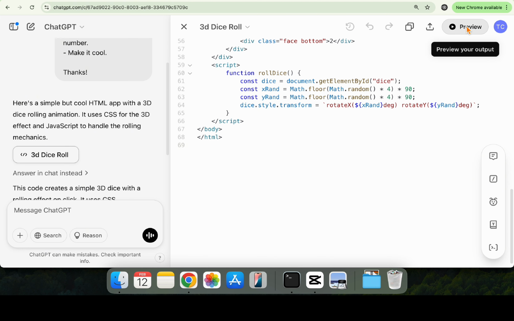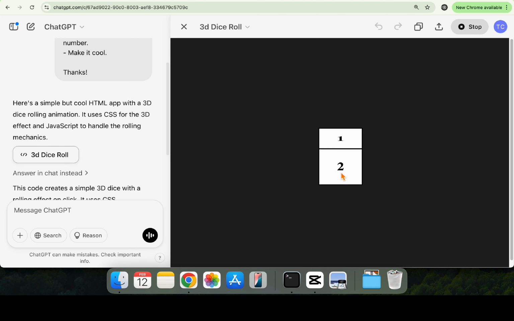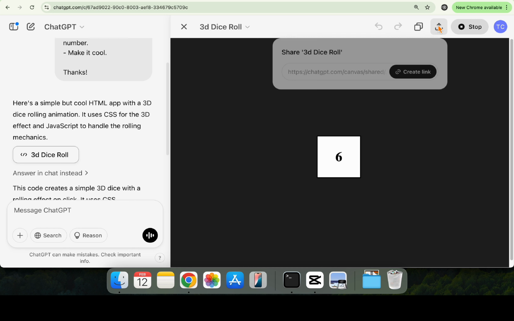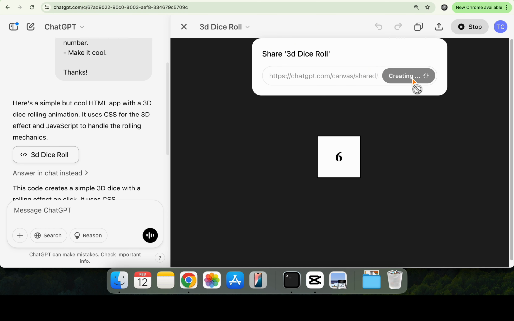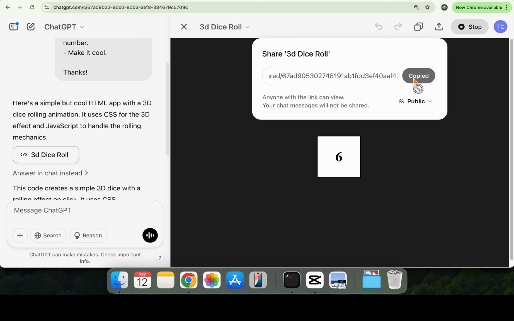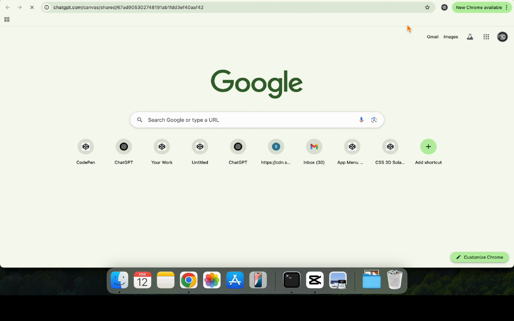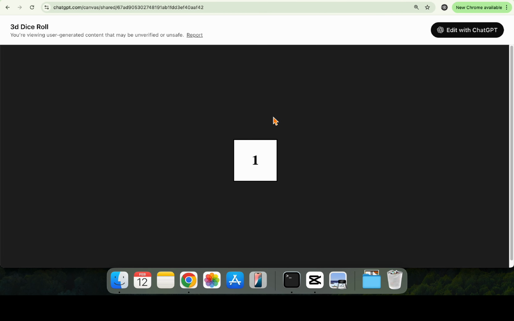You can quickly preview the result with this button, and you can actually share it from ChatGPT as well. However, this preview has limitations. For example, it blocks certain functionality like camera. You cannot remove the ChatGPT header. Your creations are not organized at all, but it works for a quick test.